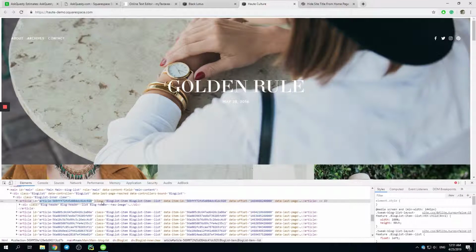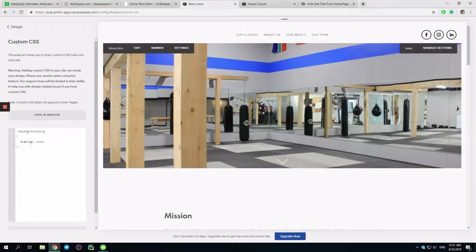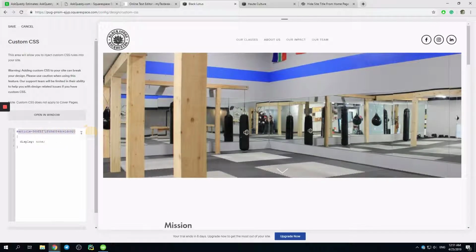I can address my CSS to this ID by adding hash sign before, like this. So if you choose the class, then you hit dot and class name. If you want to apply some CSS to ID, just do something like hash and the ID. That's it. You hit save and it will work.